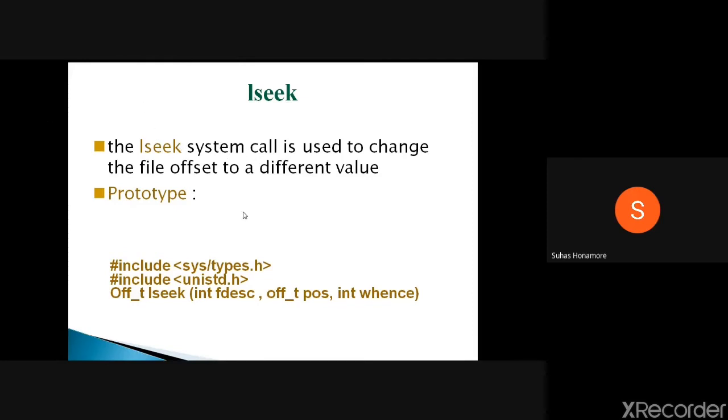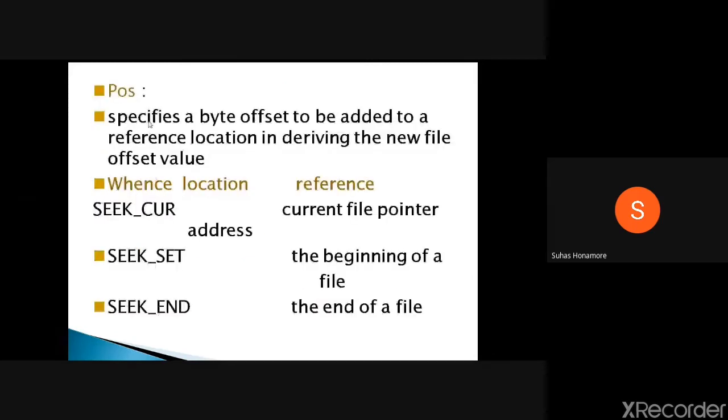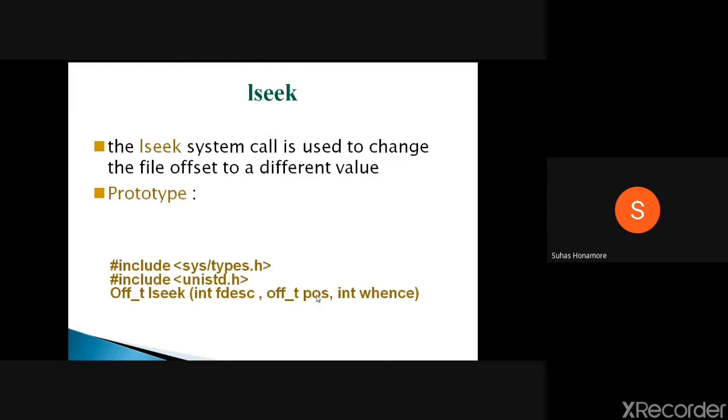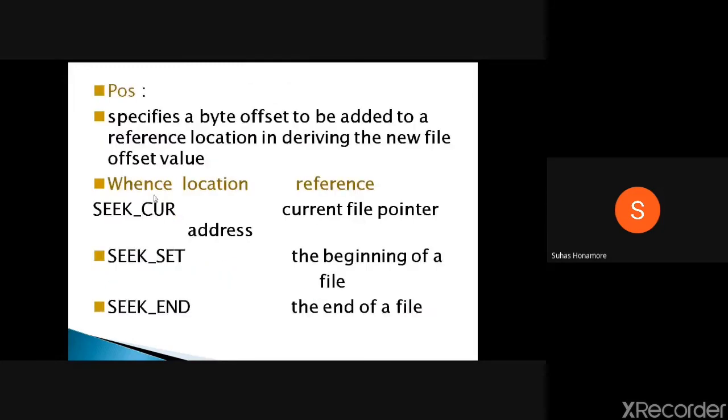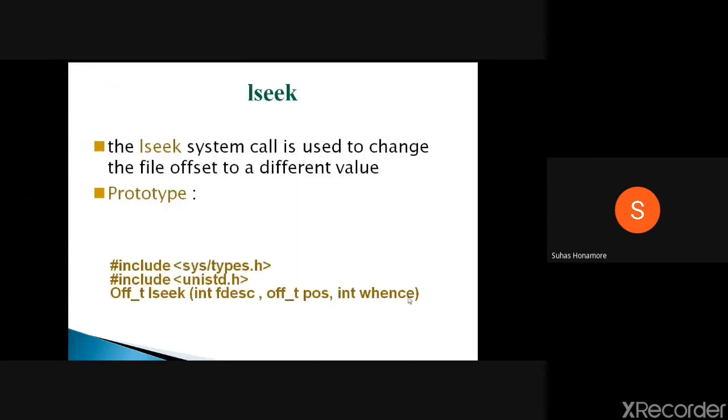So how lseek is used: this is the API. First the file descriptor, then the position with respect to what, which is given as whence: from the beginning, from the current position, or from the end. This position is the number of bytes it will add. So you have three things, and the third argument is the whence location.